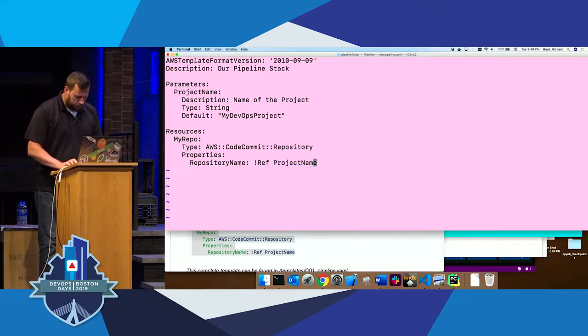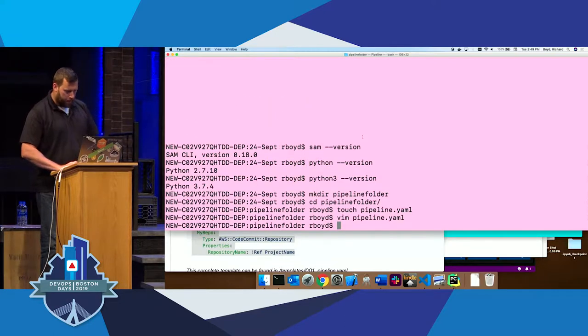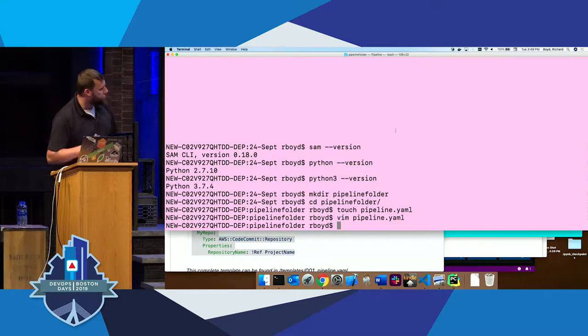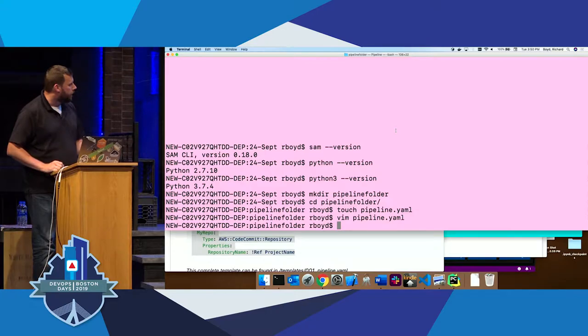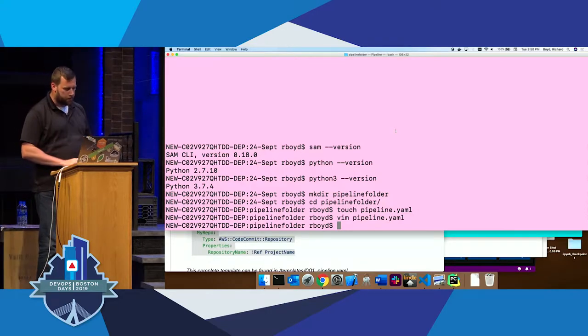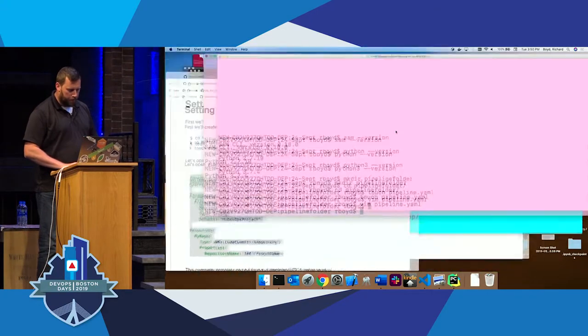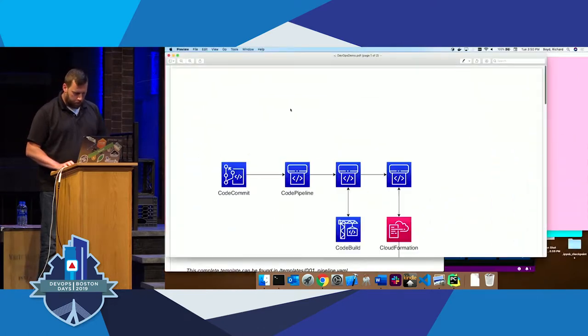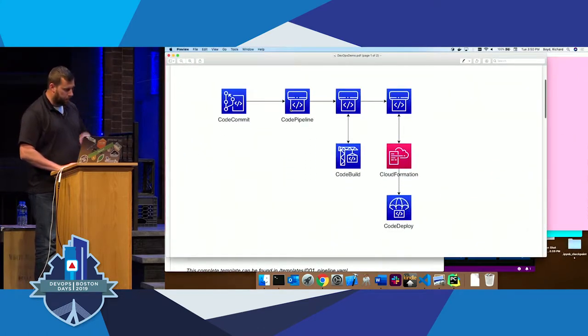Let me escape out of this. And now I'm going to deploy just this stack by itself, just to make sure that everything works. And then we'll slowly add features to this. I should probably, before I do that, go back to my description here and talk about what we're actually building.